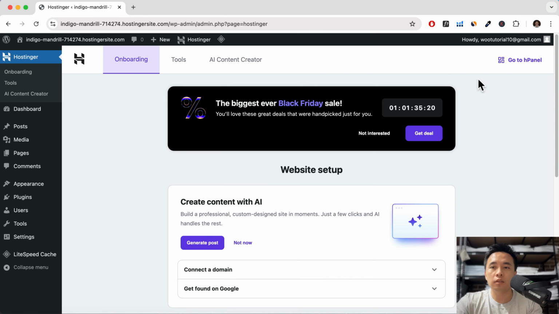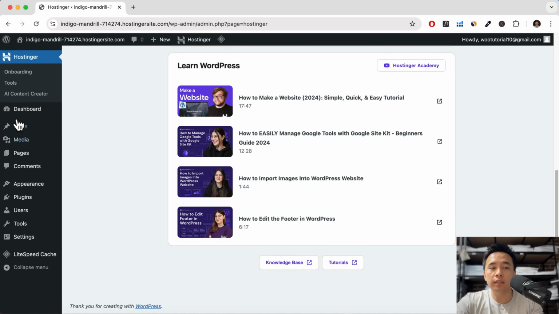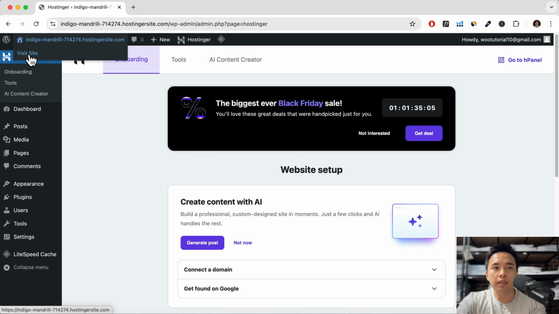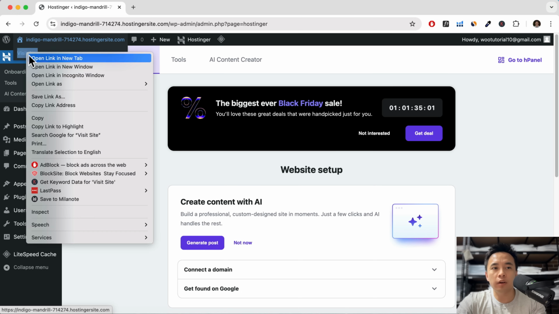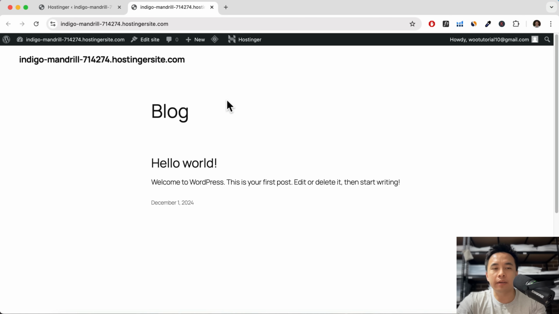So I'll come back. Once WordPress has been installed, it's automatically going to redirect you into the backend or the dashboard area of your WordPress website. As you can see, this is the back of your website, and for the front of your website, you can click on visit site. When you hover over the top, the home icon, we can open in a new tab. Your website right now is going to look really plain because this is just the default without the theme and plugins and everything like that.